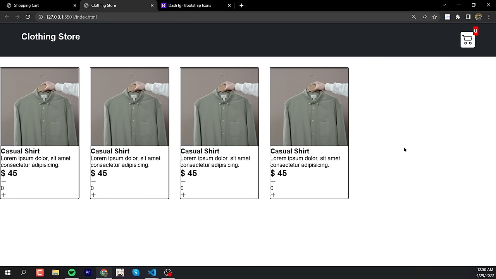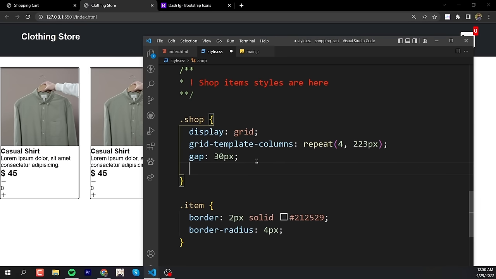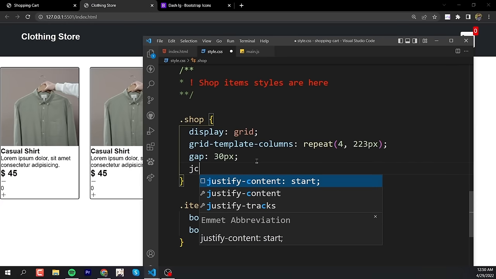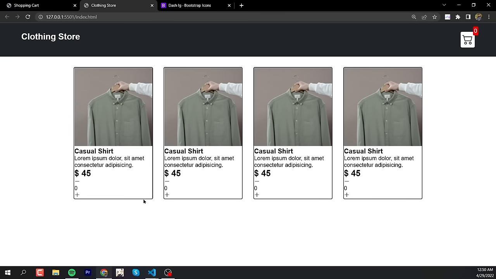At the same time, we want them to be on the exact center. In order to do that, just come back here and write. There's a property called justify content. JC, and we want the thing to be center, right? So write JCC tab. Done. Save it. There we go. So we have all the cards on the exact center. Brilliant.